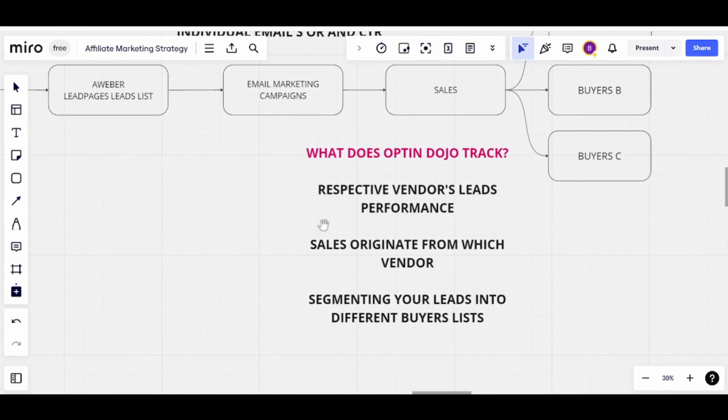Secondly, Optin Dojo will also help you to track if you have any form of sales. The sales originated from which vendor? This is also very important. Because whenever there's any sales, that means on top of being responsive to your emails, these vendors are providing leads that have potential buyers in their list. And this is very important.